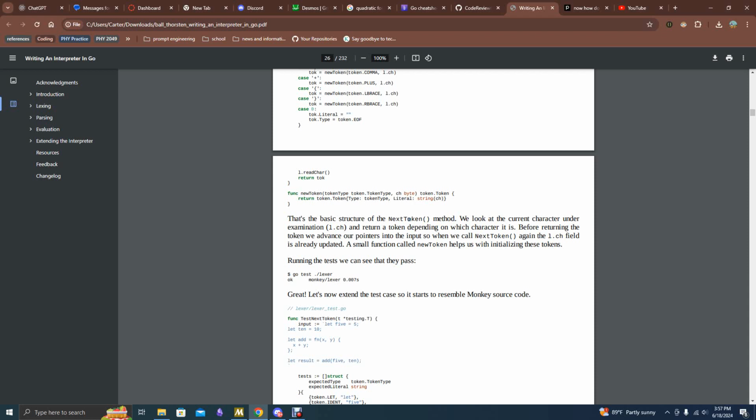That's the basic structure of the next token method. We'll look at the current character under examination and return the token depending on which character it is. Before returning the token, we advance our pointers in the input, so when we call next token again, the char field is already updated. A small function called new token helps us with initializing these tokens.